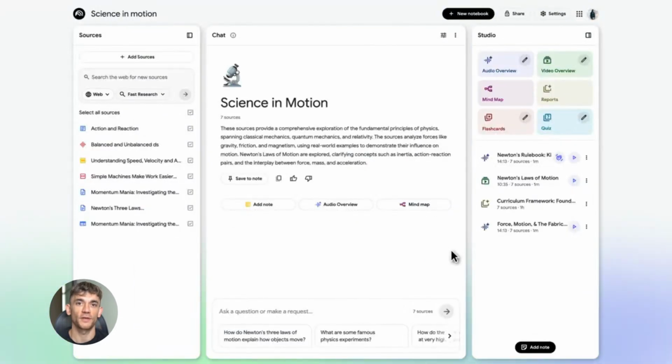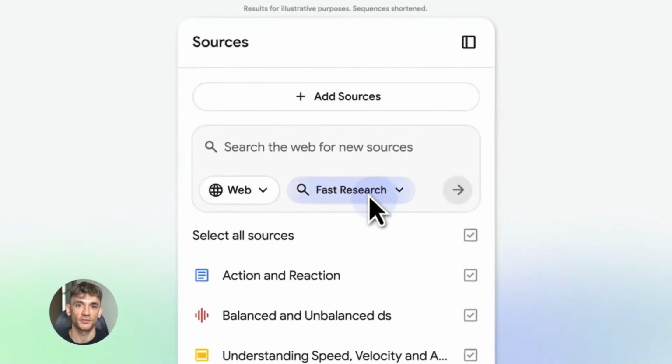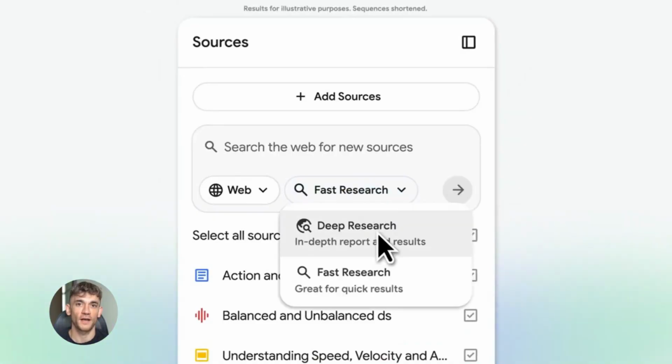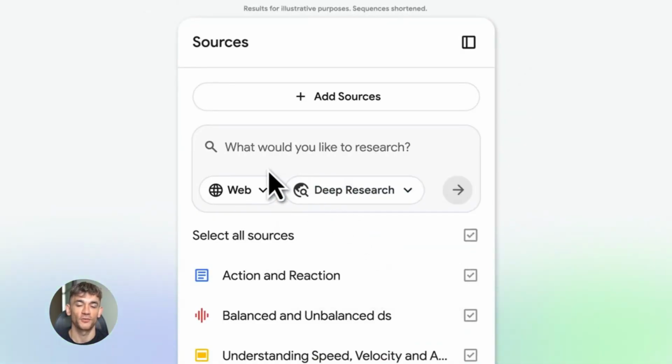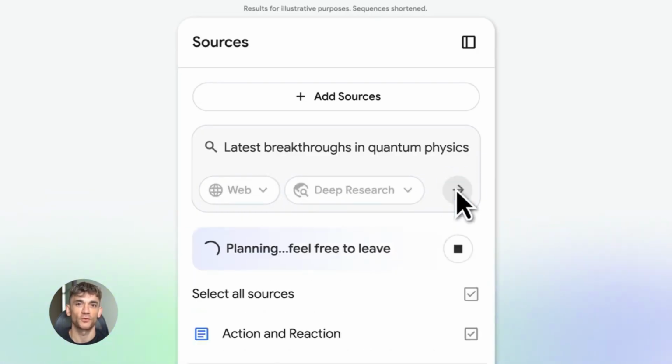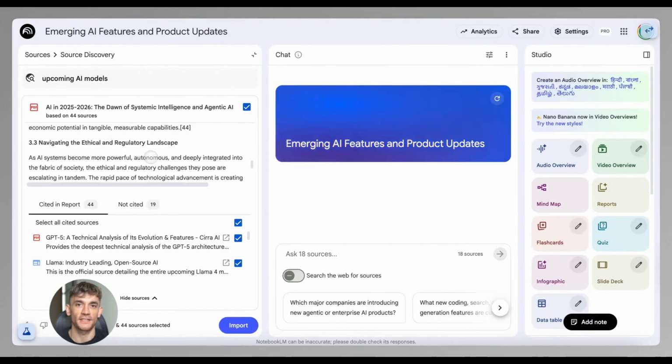Now here's where it gets really powerful. You can combine deep research with data tables. Let me show you how. Use deep research to gather sources about, let's say, the top marketing automation tools. Deep research gives you a comprehensive report with all the sources. Then you tell NotebookLM to create a data table from those sources comparing features and pricing. Now you have a complete competitive analysis in minutes.